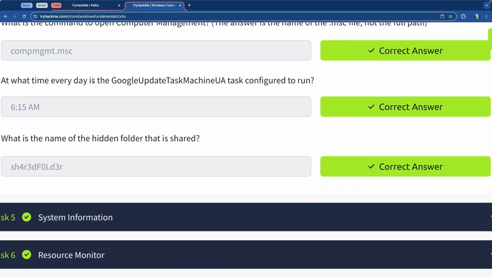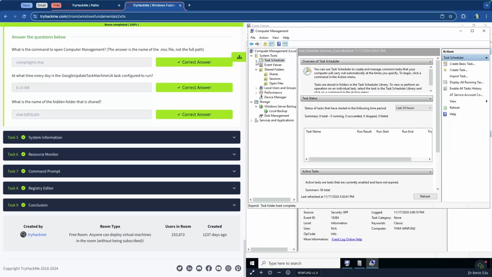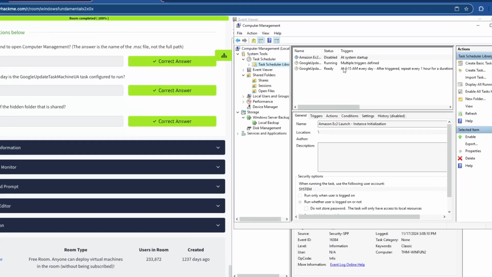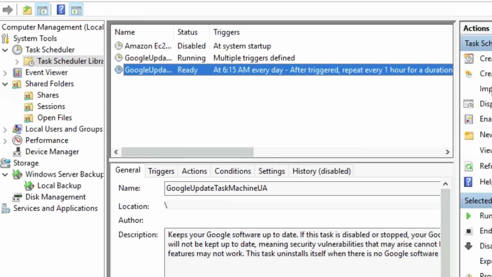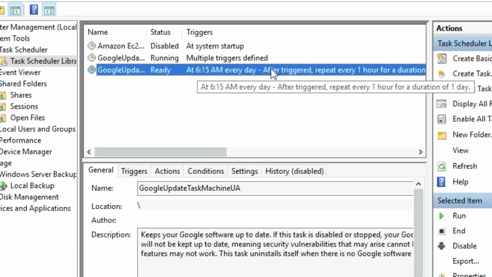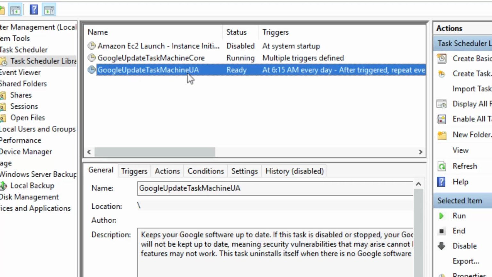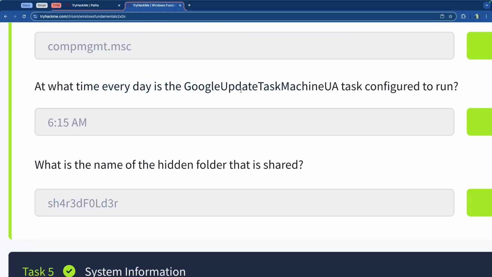At what time every day is the Google Update Task Machine UA task configured to run? That's something that we're going to find under Task Scheduler. If we go under Task Scheduler and expand it, we should see the library, and then under that we have a few things that are supposed to run, and one of them is the Update Manager, and it says at 6:15 a.m. every day, it'll repeat every hour for the duration that it's running. This is the name of it, which is the update task machine UA. And 6:15 a.m. is the time daily that it's supposed to run.